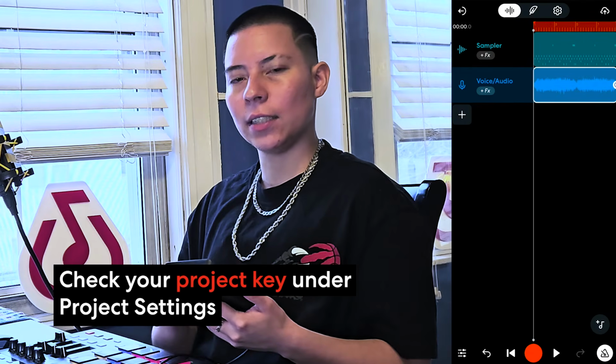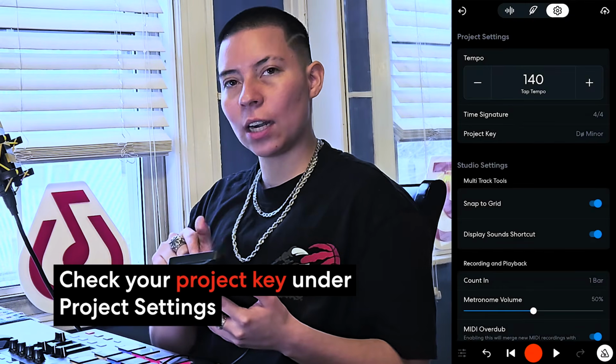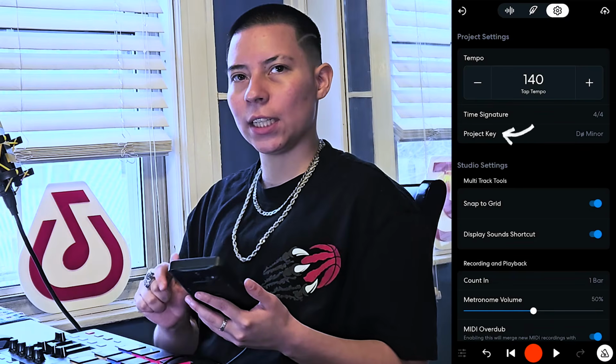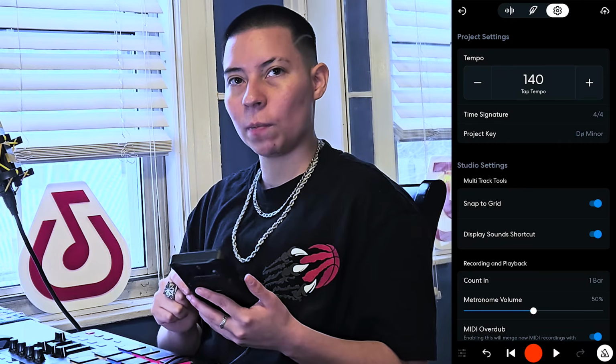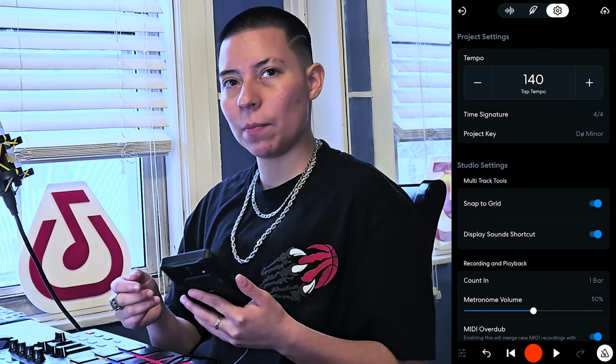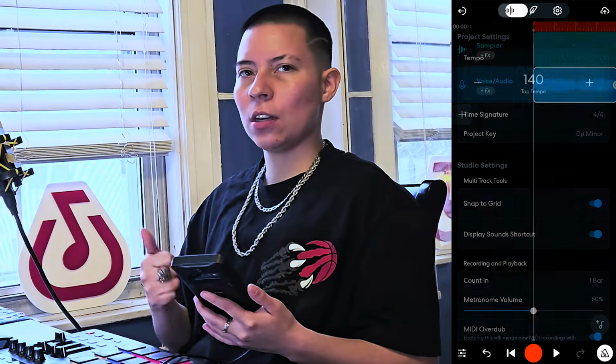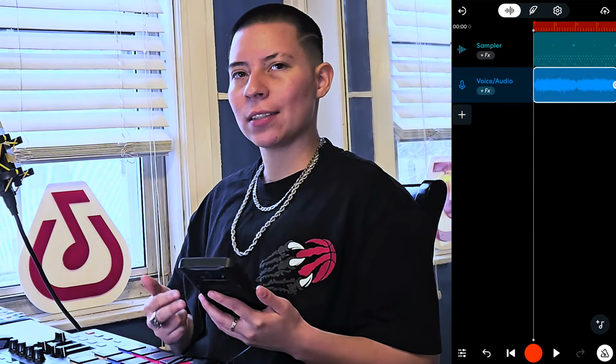At this point, BandLab should have set the key of the project to the first sample that you've chosen, but just in case it didn't, you want to check and go over to the gear icon again, and look where it says project key. So the sample that I just added was in E flat minor, and the project here says D sharp minor, which is the same as E flat minor. Awesome, so now we have our drums, we have some chords, now we need to add a bass.